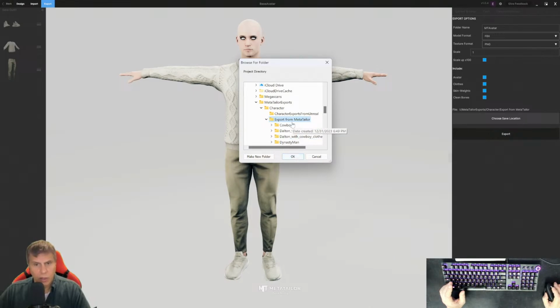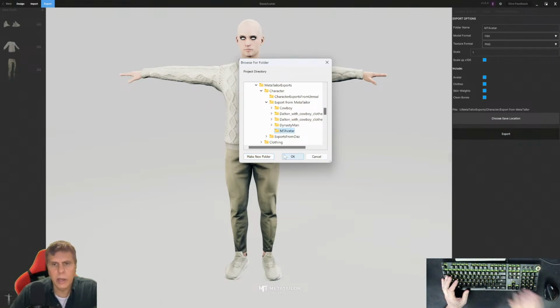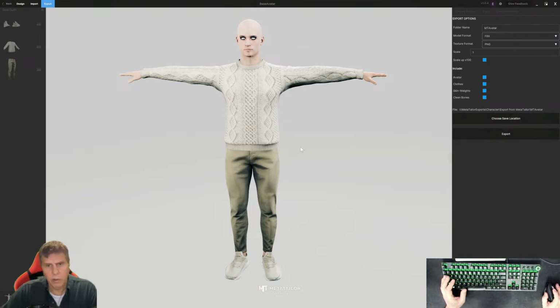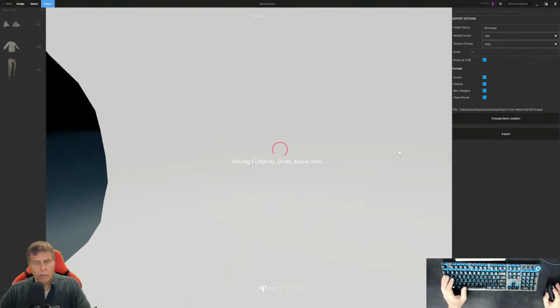Okay, new folder. MT. All right, let's do that here. And export. Scale. This takes a while.